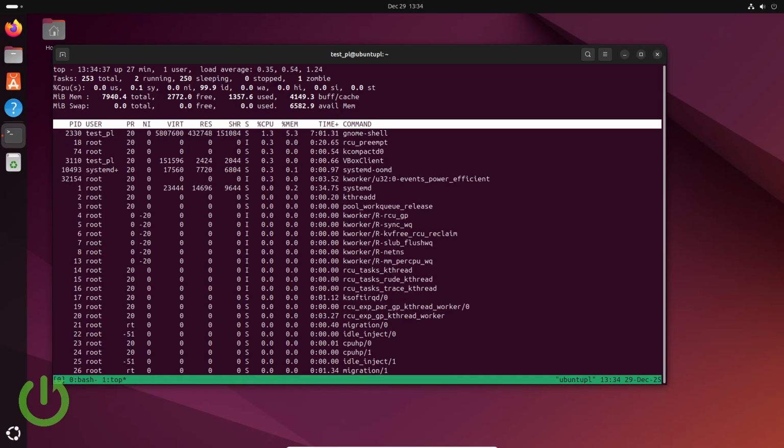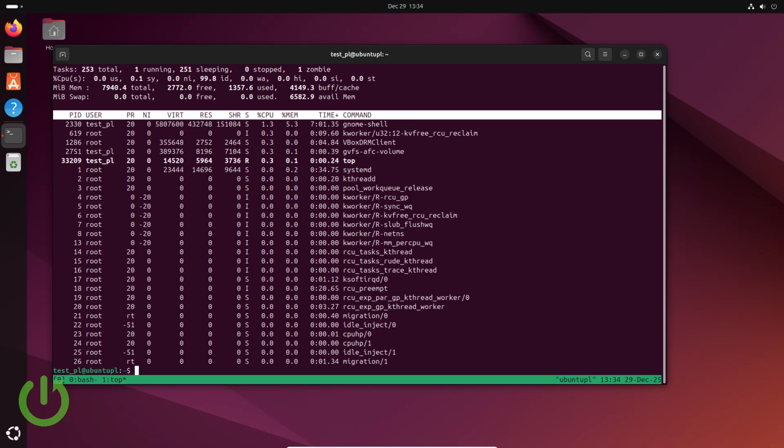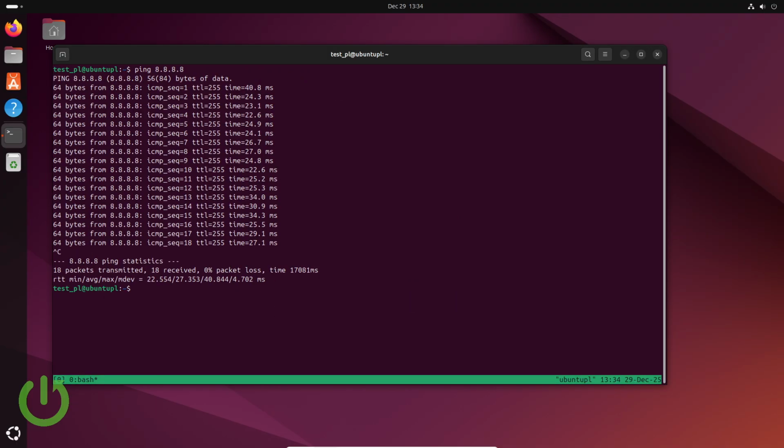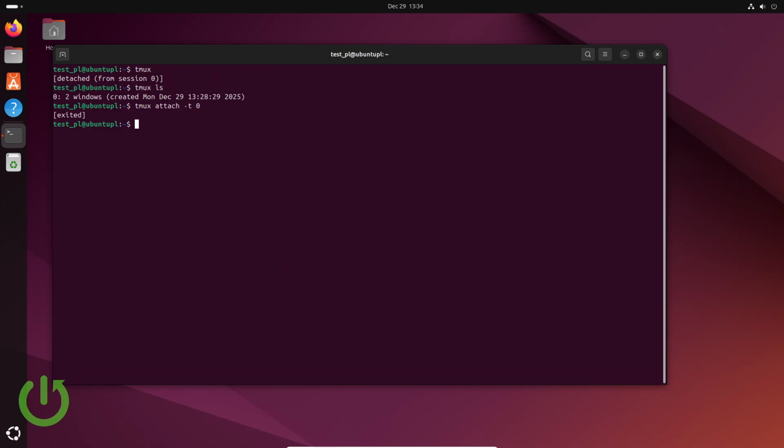How can we go back from it completely? I can press Ctrl+C in order to stop that. Press exit right there, and as you can see, tmux exited. If I will type in tmux ls, it says no server running on tmp tmux default.